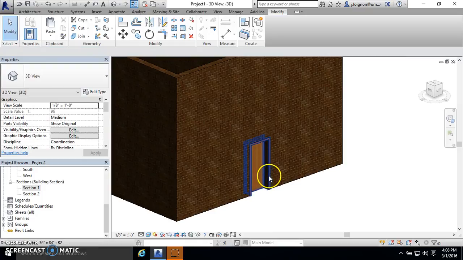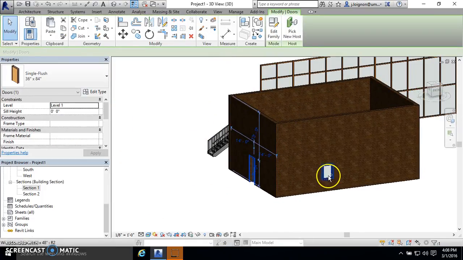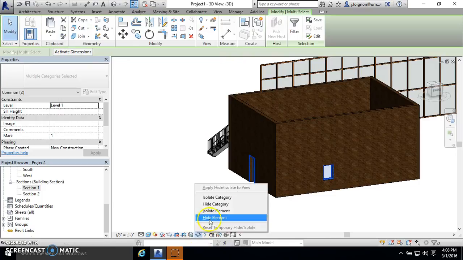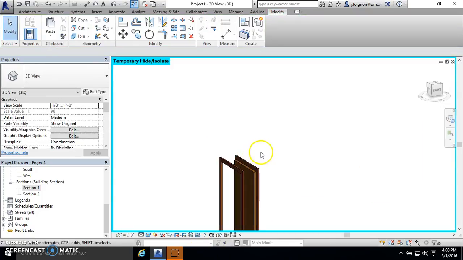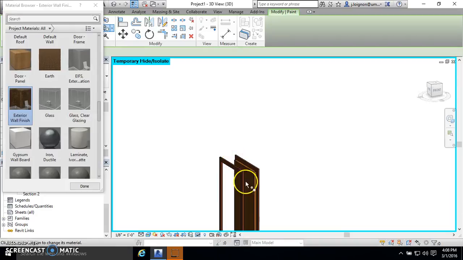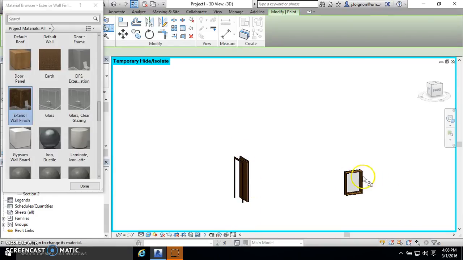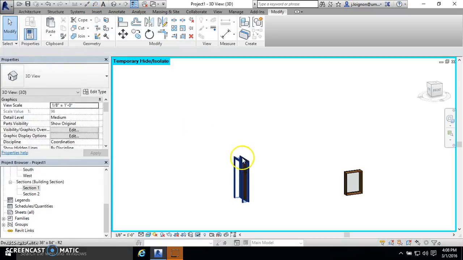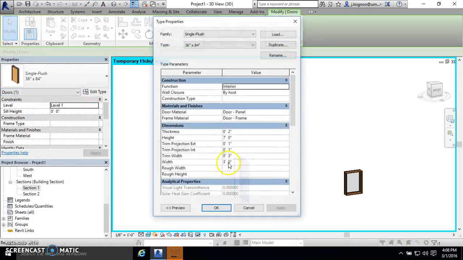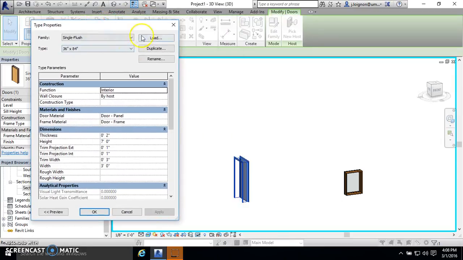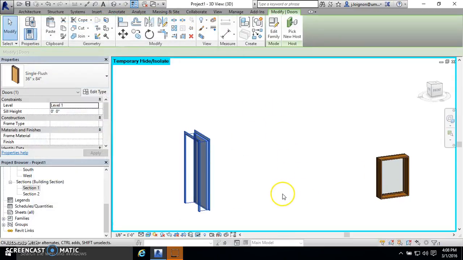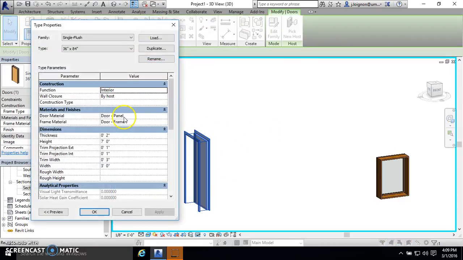Let me pick this door and this window. I'm going to isolate them so we can see them easier. So doors and windows work in the same fashion, where you can see I can't pick anywhere to paint. Now if you click on a door, I believe these will actually show the materials. So this is one that's nice: with doors and windows, the way the family is set up, you can actually hit edit type and then it'll show the door frame, which is the frame on the outside, and then the door panel material.